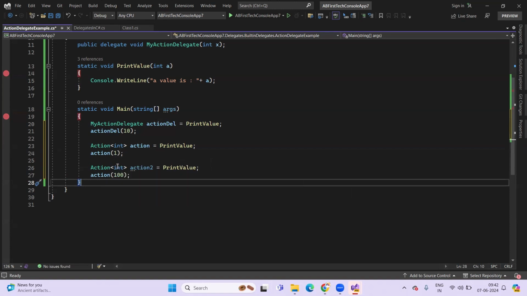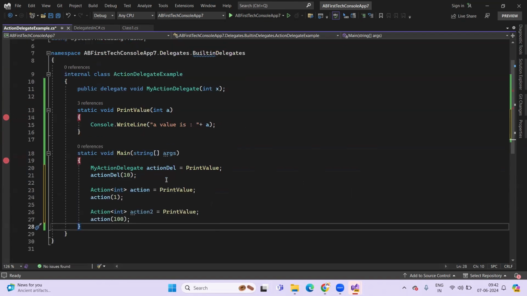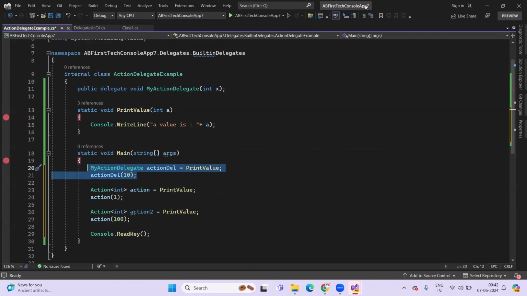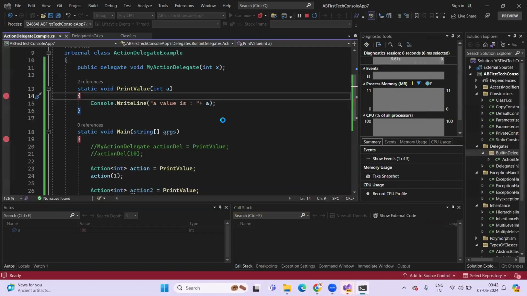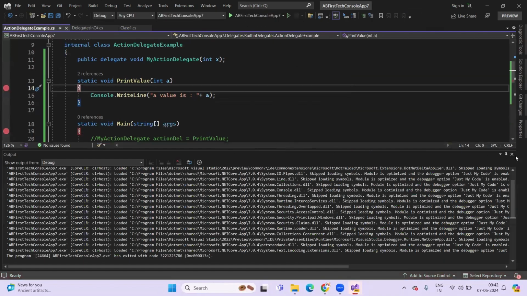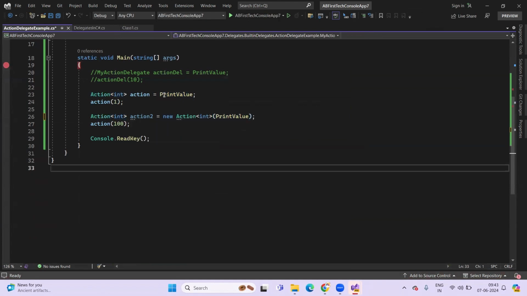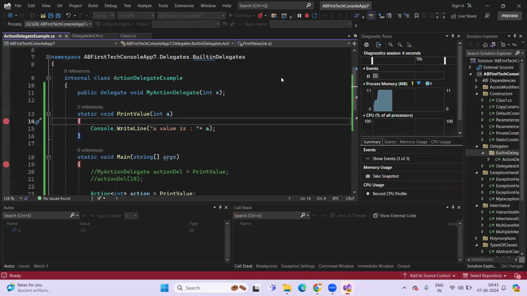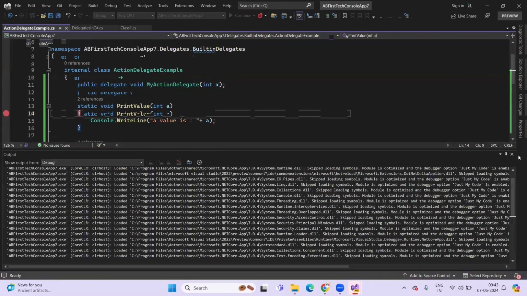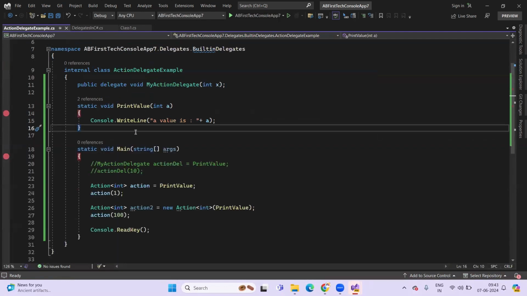So here, it can take inputs from 0 to 16 elements, and it does not return any value because it is a void type. Now let's run this. Console.ReadKey, comment this. So 2 times it got executed, 100. You can also do it like this, Action of int, like this also you can give. Either you can directly assign the method or you can give it this way. Okay, so it got executed 2 times. So this is called the action delegate example.